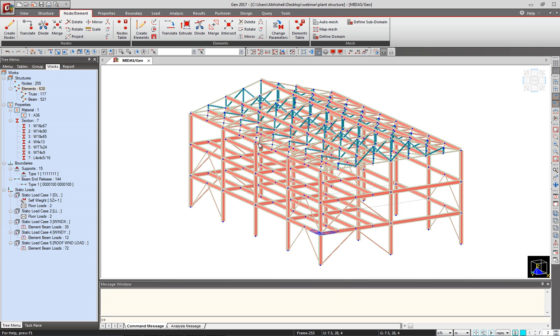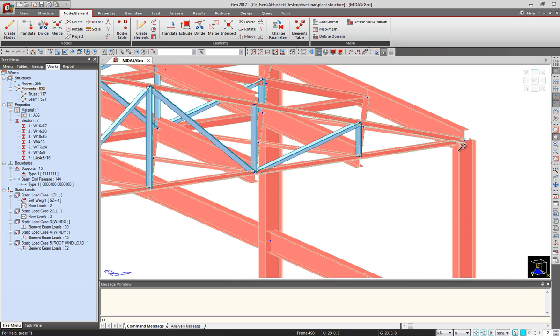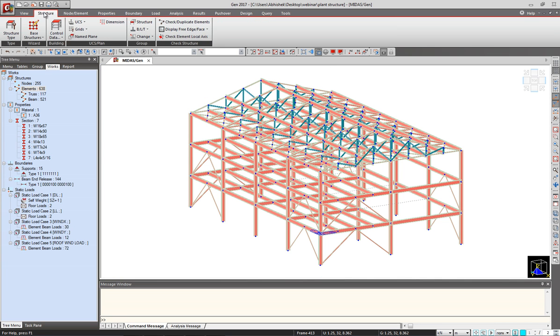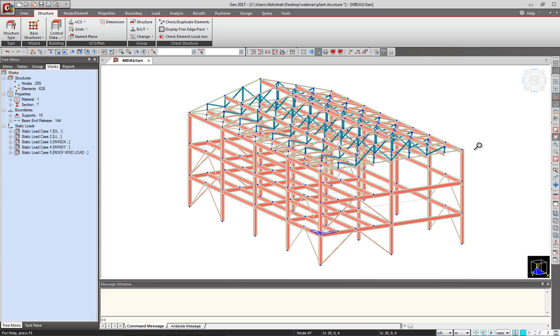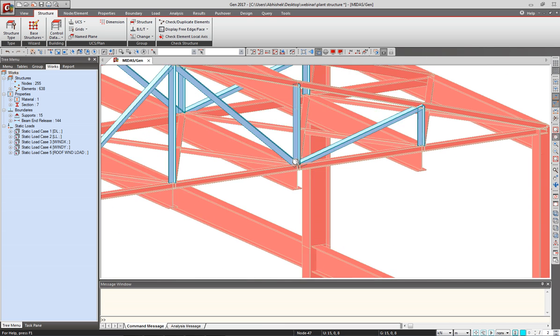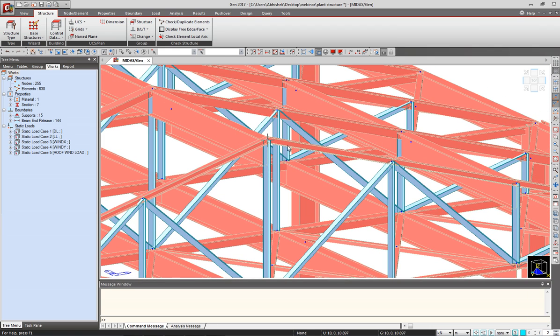The next procedure is, before running the analysis, we have to do some settings. If you see the members, the entire members are set according to joint to joint. If you wanted the top to be flushed, go to the structure, say structure type, and click on convert self-weight into masses. This is generally used for seismic analysis, but you need to click it, then click on align top of the beam section with the floor and align top of the slab with the floor. I just say okay. Now here if you zoom in, you can see the entire thing, its top is flushed. Even this particular top is flush.